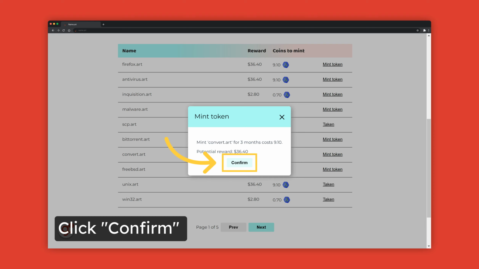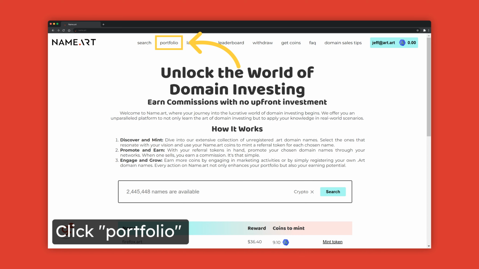As long as you have enough coins in your account, click on Confirm and the referral token will be created and added to your portfolio. Access your portfolio again by clicking on Portfolio. You will see all your tokens, when they expire, and if any of the domains have been registered.